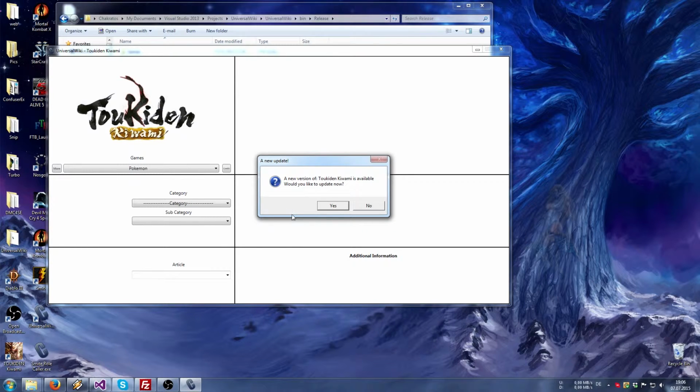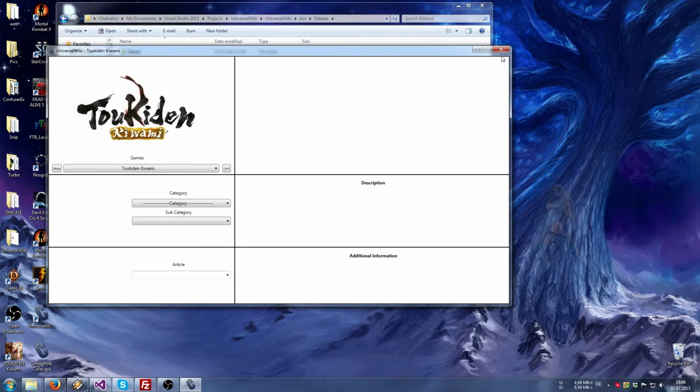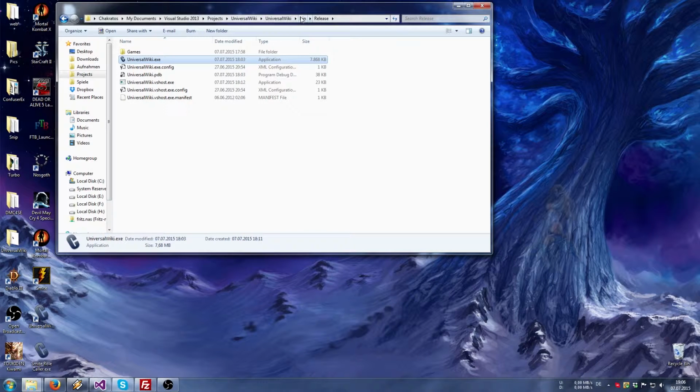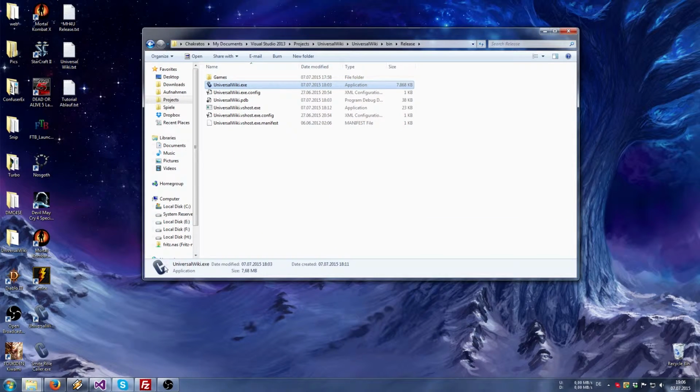If you click yes, your browser will open with a link, and you will have to download it and just paste it in your games folder, and you're done. So, we won't do that. I just want to show you how you can do that on your own.